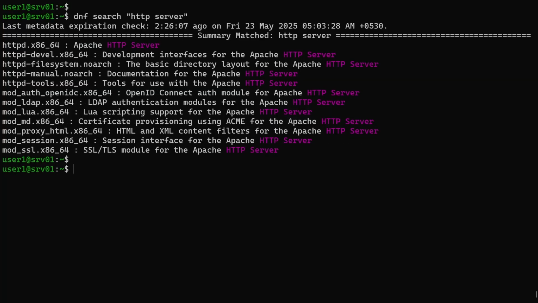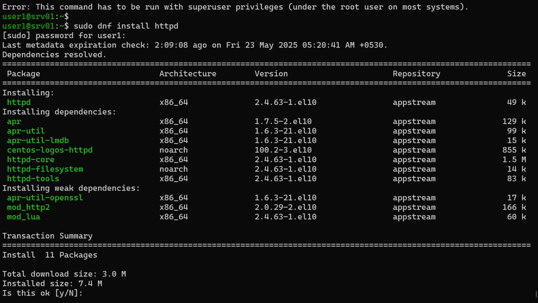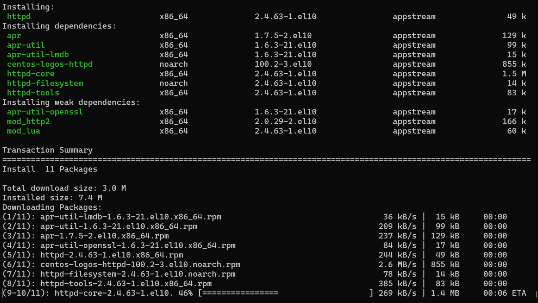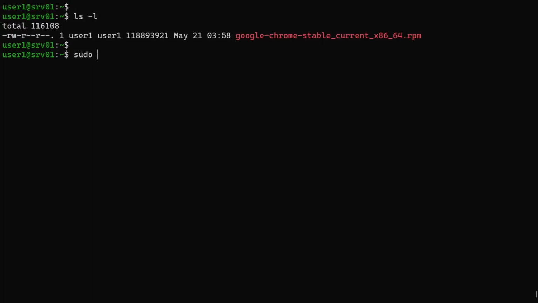Now that we know the name of the package, let's install it using the DNF install command. By default, it will ask for confirmation before installing the package. If you want to skip that, you can add the -y option to the install command. The DNF install command is also the recommended way to install .rpm packages. Unlike the old rpm command, DNF automatically handles and installs any missing dependencies the package needs.